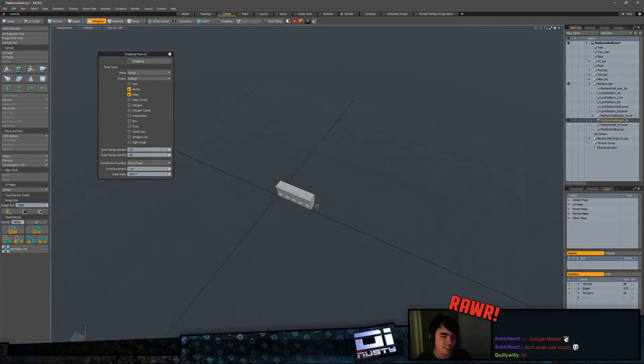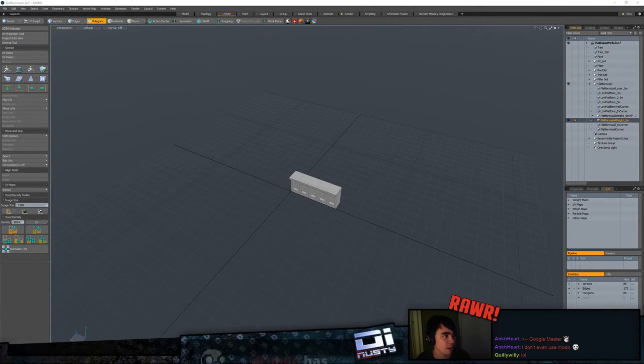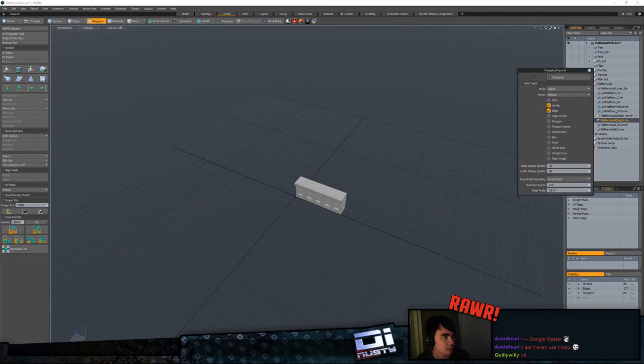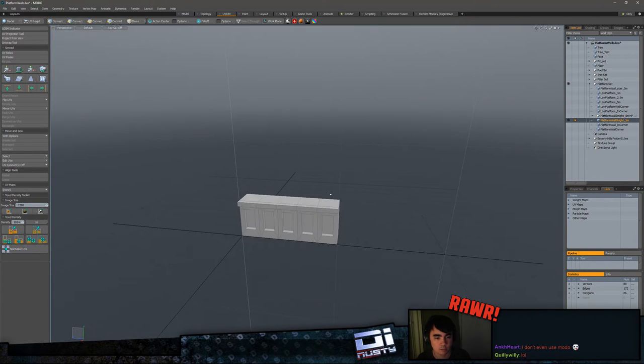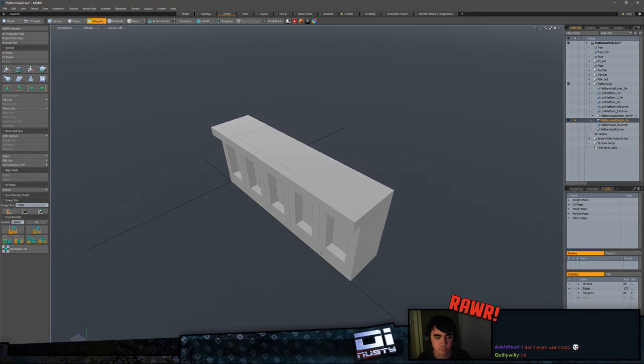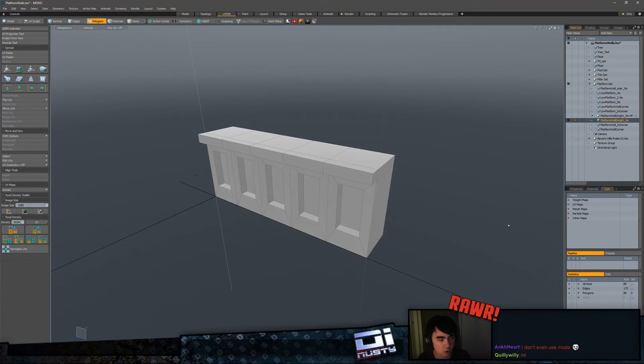Oh, so good. All right, so I usually keep this up on my other monitor because whenever I'm building stuff, I usually snap to grid, vertex, edge, and just turn these on and off. Sometimes I do polygon center, which is really nice. Anywho, all right, cool. Oh man, you guys are awesome. Things you know. Yeah, I've only been in Modo for like 2.5 years. Only.